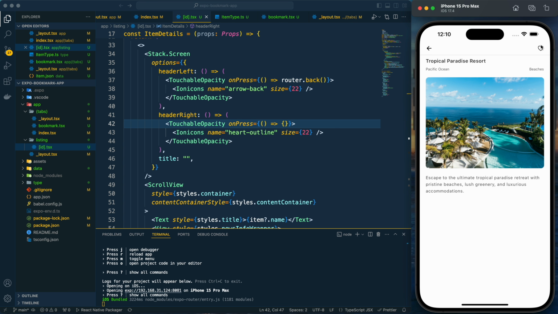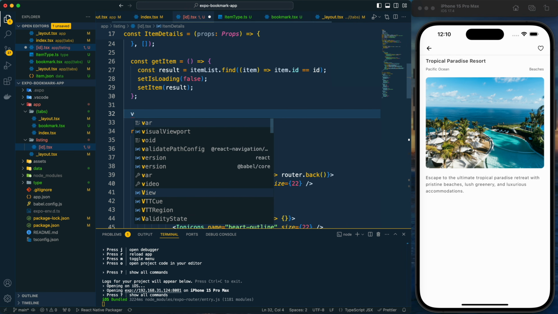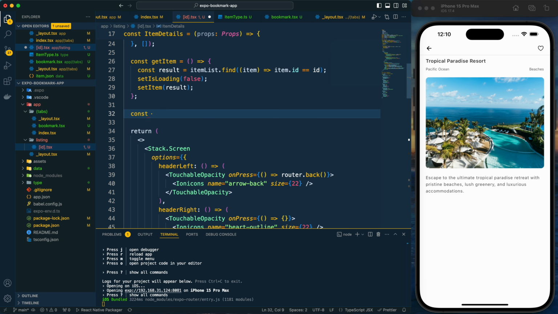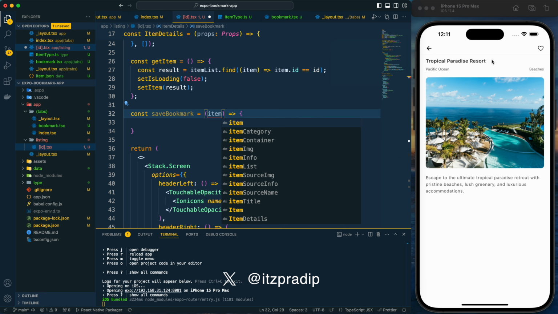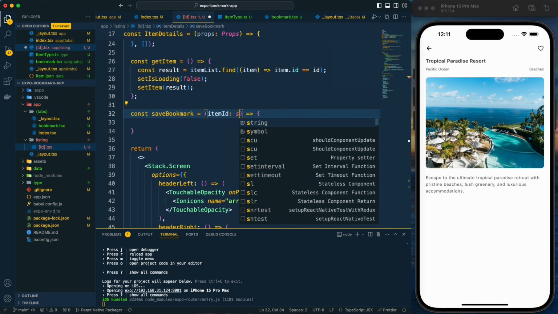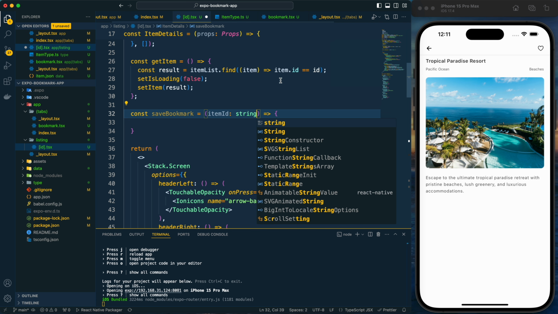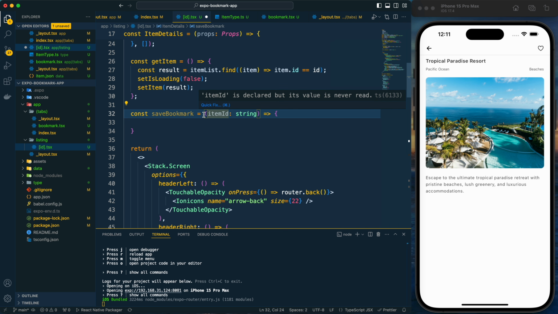So now we need to use it here. So when clicking on this icon we need to save the bookmark. So we need to create a function called save bookmark, and for this function we need to pass the ID of this particular item. So I will call this item ID and the type of it is string, and this function would be an async function because we are going to use async storage, and to use that async storage we need to create the async function.